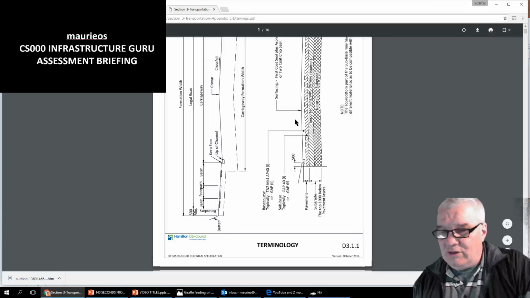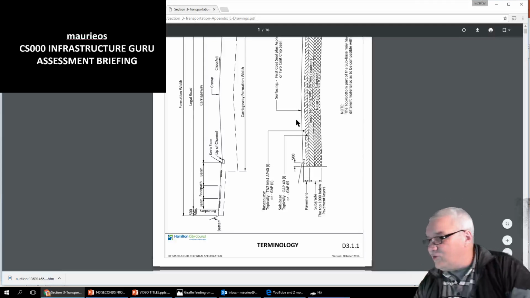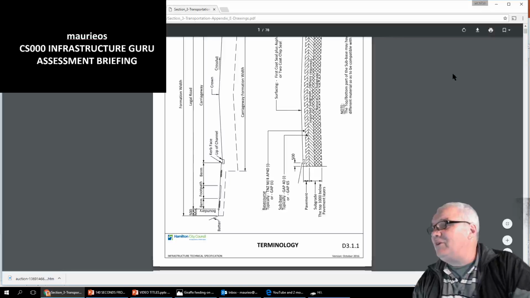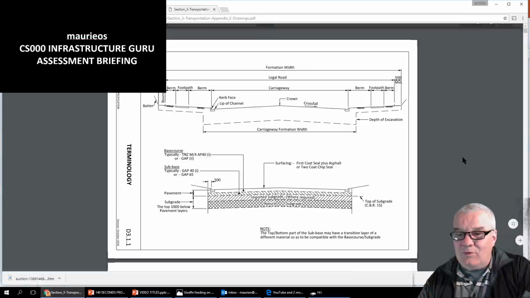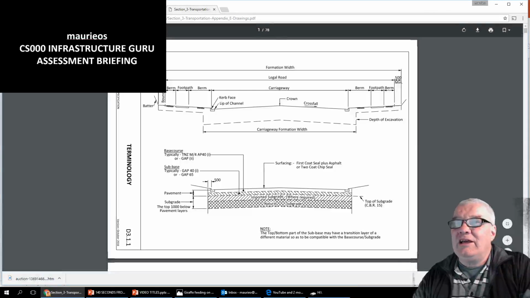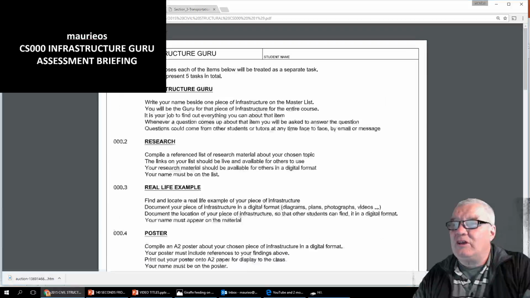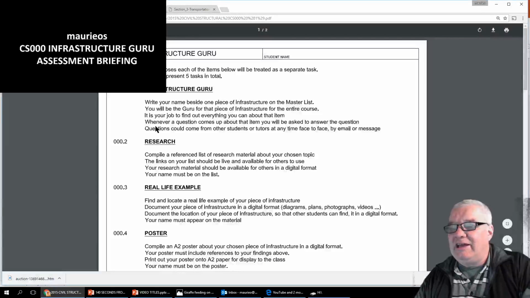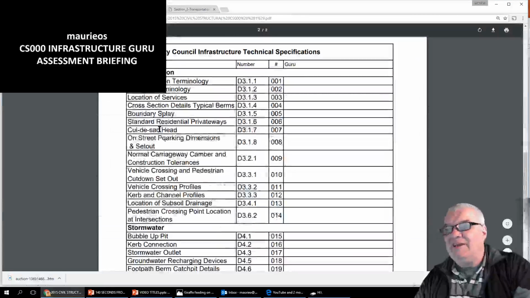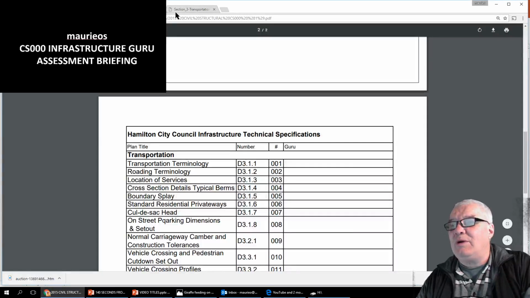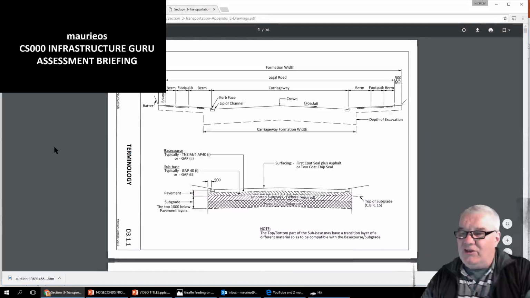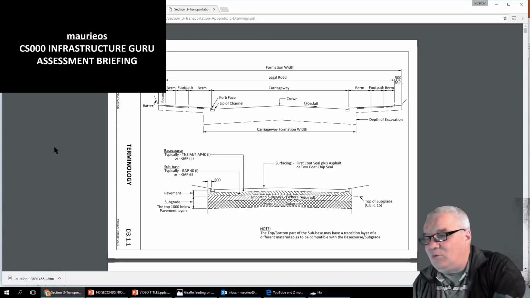What I'd like to do is to rotate that one. Oh yes, perhaps I can rotate clockwise. So there it is there, D3.1.1, as we just refer to here, and drop down to here, transportation terminology, D3.1.1. So there you are, we have it. So there's the plan associated with it.